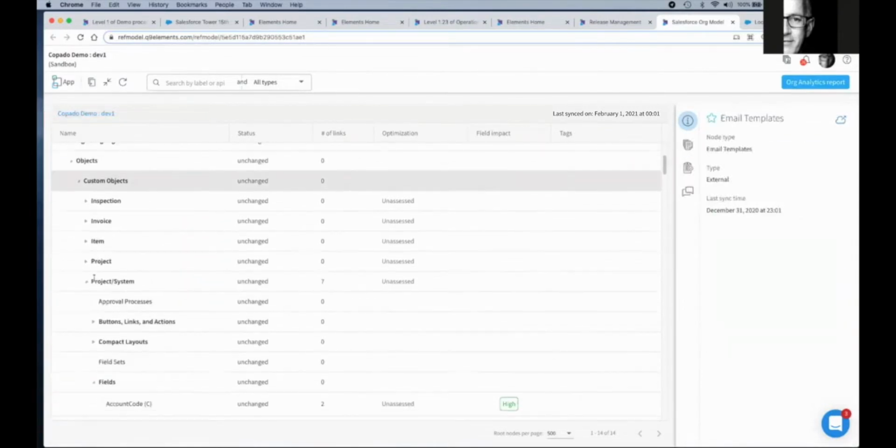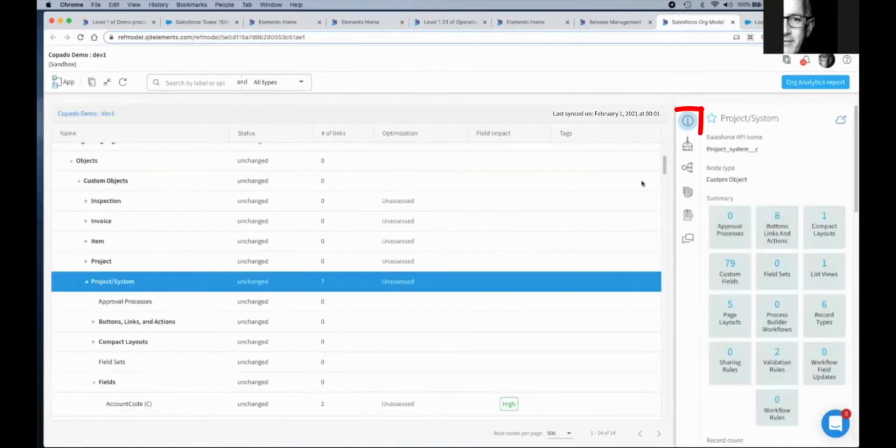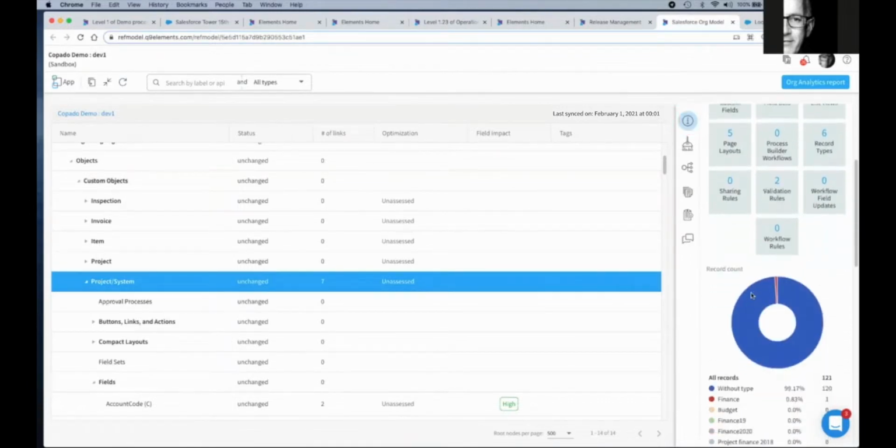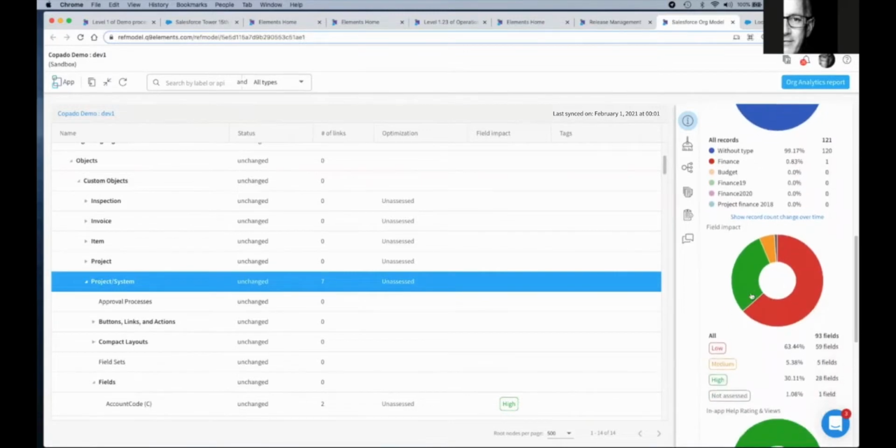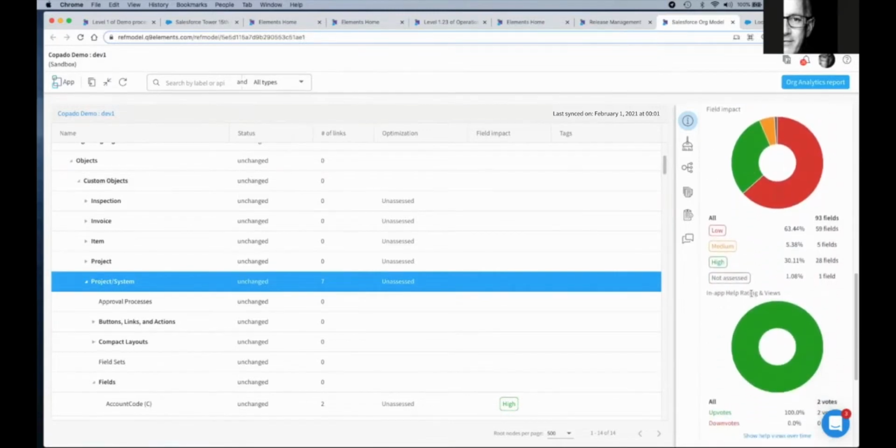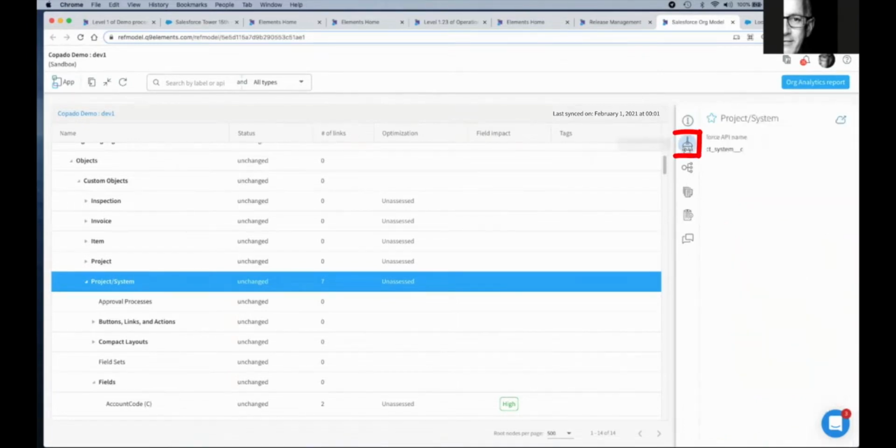And if I now go down to, say, an object, the right-hand panel is context sensitive. It's telling me everything about this particular object, records by record type. It assesses the field impact. Those that are low impact means that they have no data, they're not used anywhere. High means that they have a good amount of data, but also they're used in a number of different places. Everything in the right-hand panel enables me to identify items for cleanup.